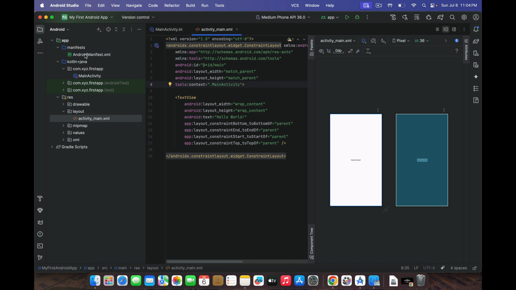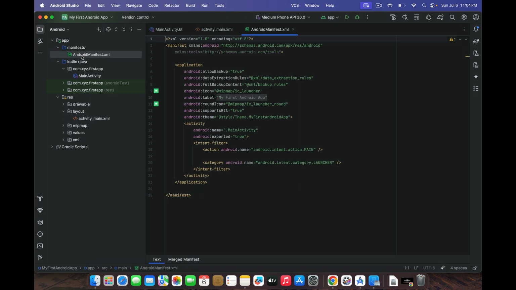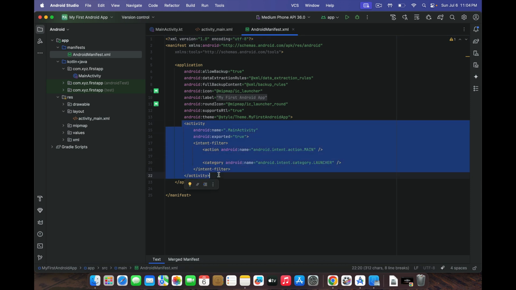Now we forgot to talk about the Android manifest. This Android manifest file is basically a file which keeps track of all the configuration, basically how many activities we are using in our app, or all those 4 components: activity, services, broadcast receiver, and content provider. All these 4 things have to be specified inside our Android manifest.